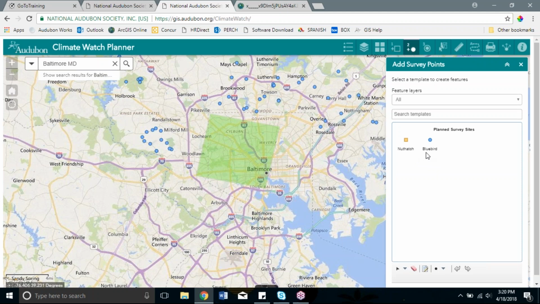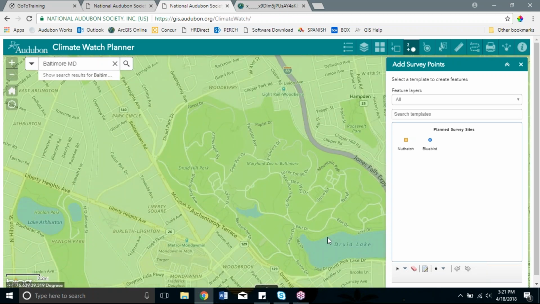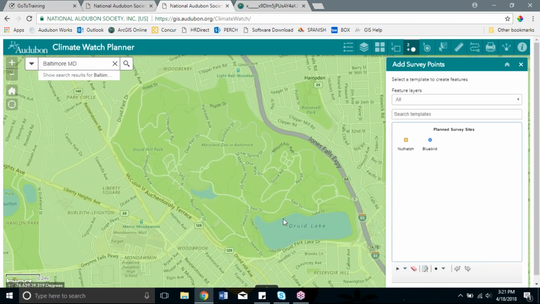You'll notice that we have two template options for creating a planned survey site. You can either do one for a bluebird or for a nuthatch. I'm going to make one for a nuthatch, but before I place it, I'm going to be a little bit closer on my map so I can be a little bit more precise. There's a really nice park right here in the center of my grid square called Druid Hill Park. And I'm going to go in right there because I think there's going to be a lot of nuthatches in there, perhaps.